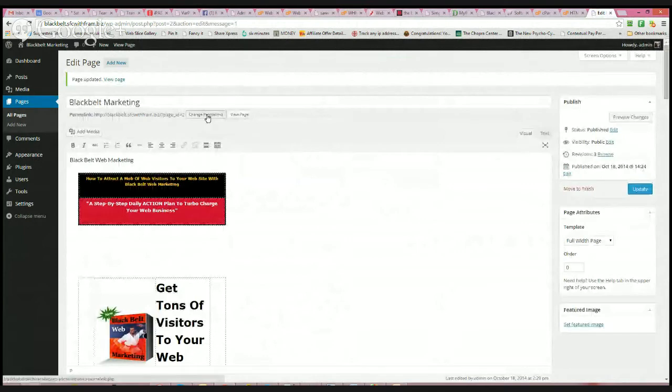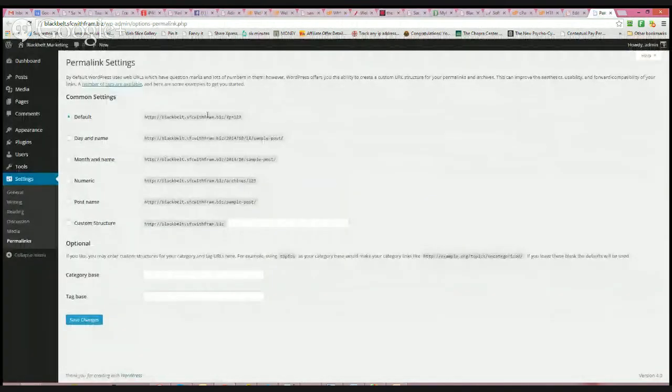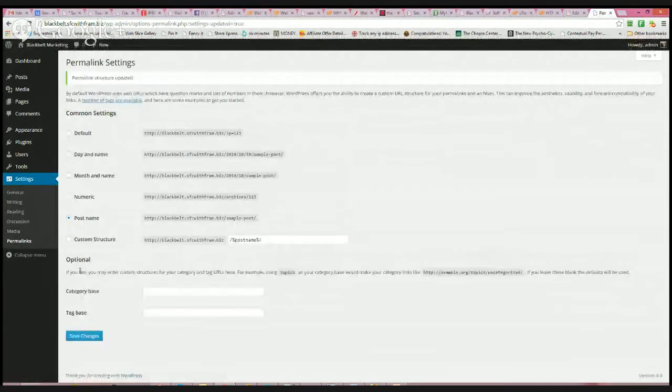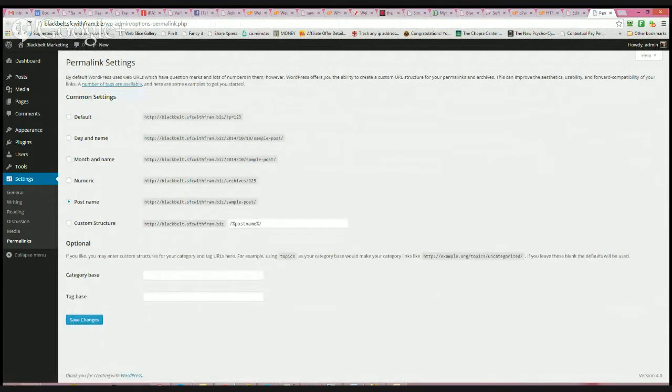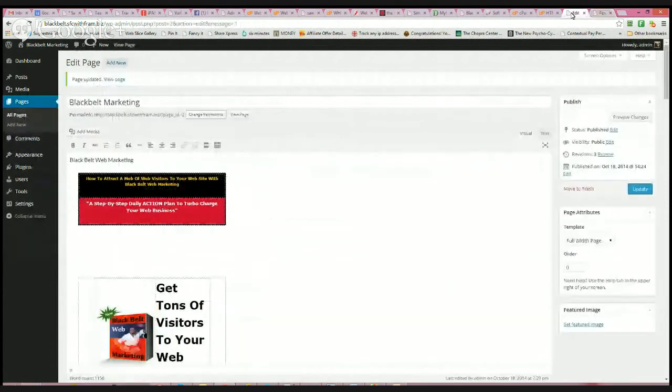I would also suggest we change permalinks. Let me change it to post name, save changes there. And then if we go back to where we were, edit page, if we refresh, no, let me see, don't need to refresh it. I think that'll come up as changed anyway. If we view the page again, now we've changed it to full width.